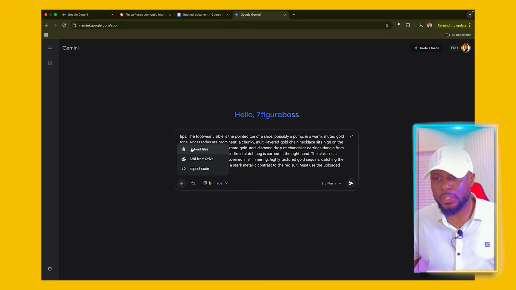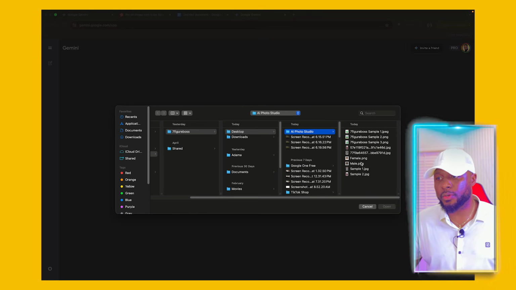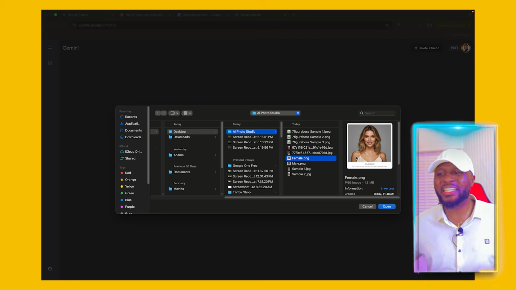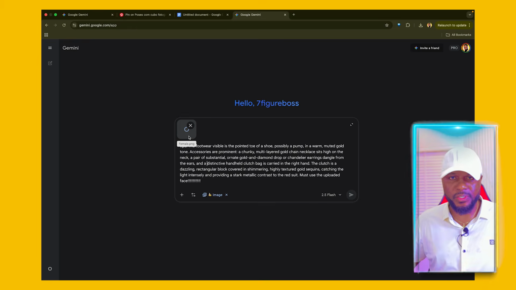So all you have to do is click on the plus sign, click on upload files, and then you're going to come here, select your image, and make sure that any image you're uploading has your face very visible, facing the camera. If possible, it has to be a headshot, right? So here I randomly generated an image for this, a headshot of a model, and that is what we're going to be using. So in your case, try as much as possible to use a headshot, okay?